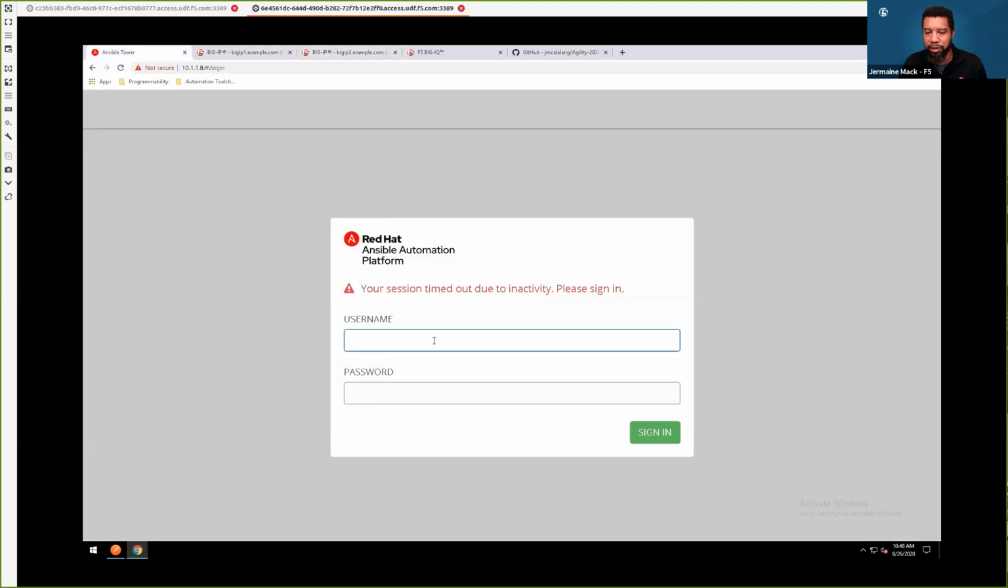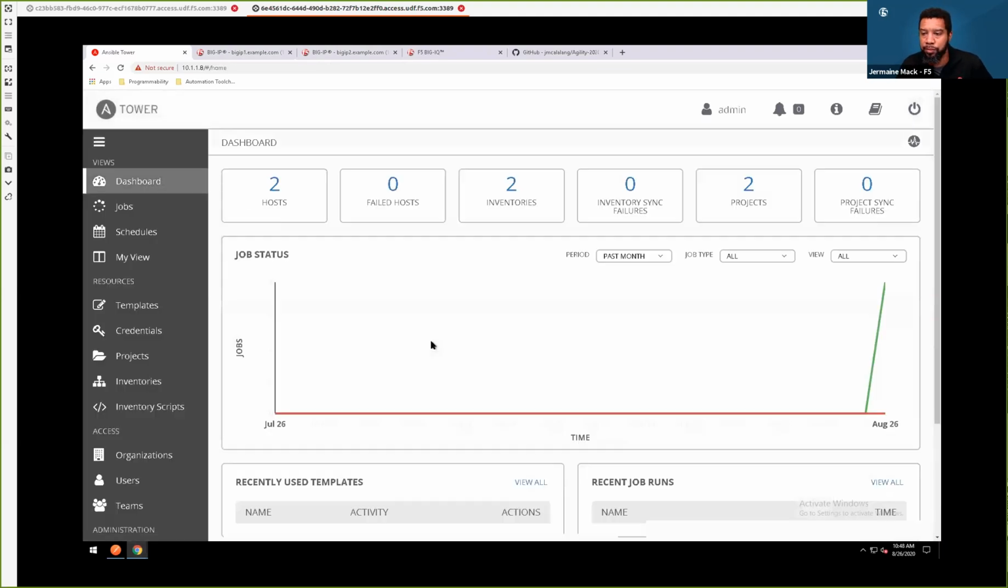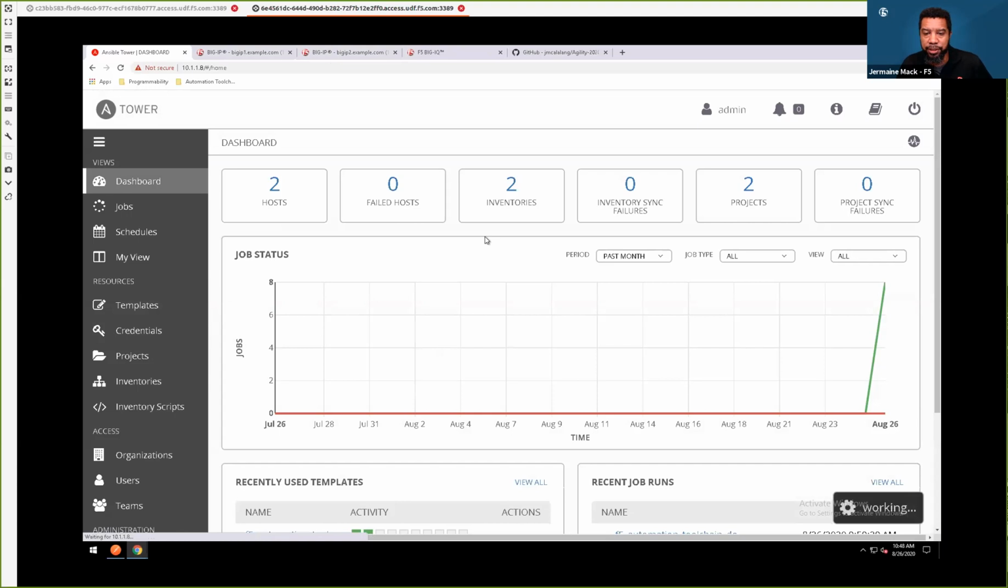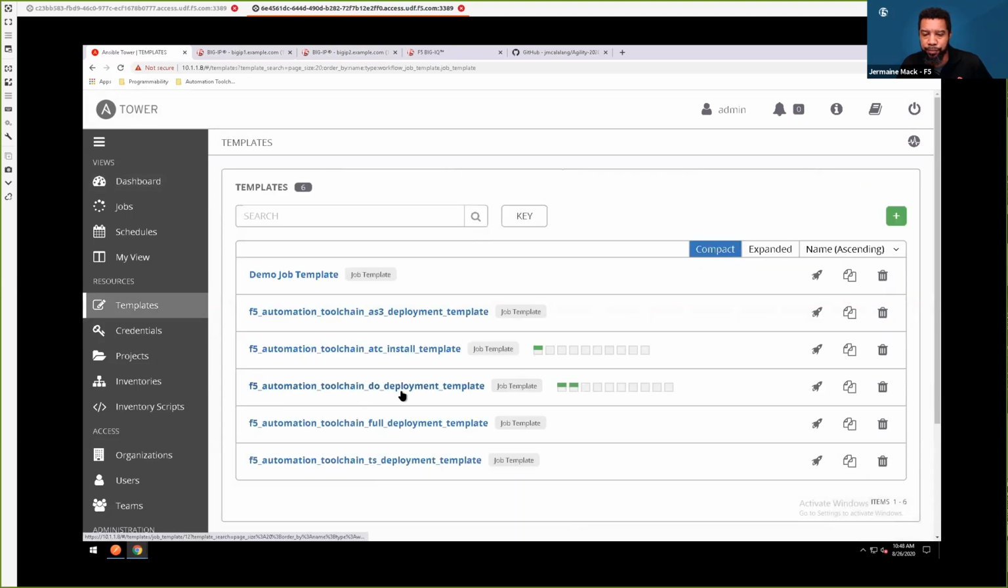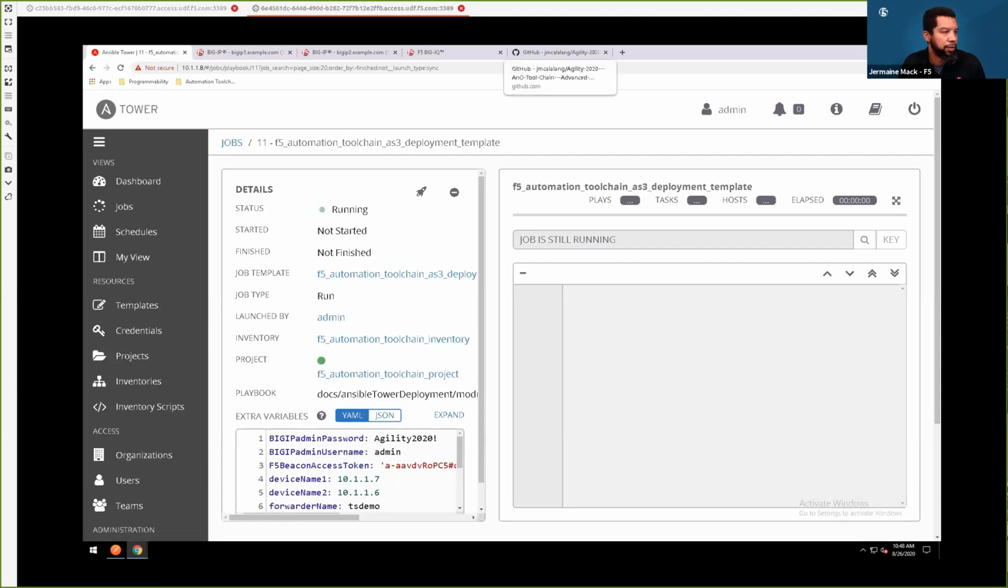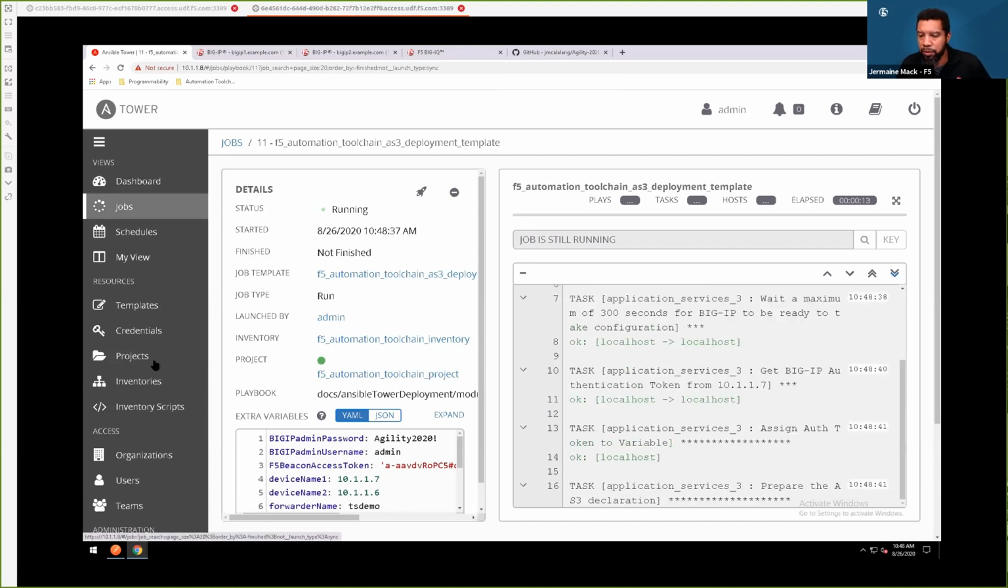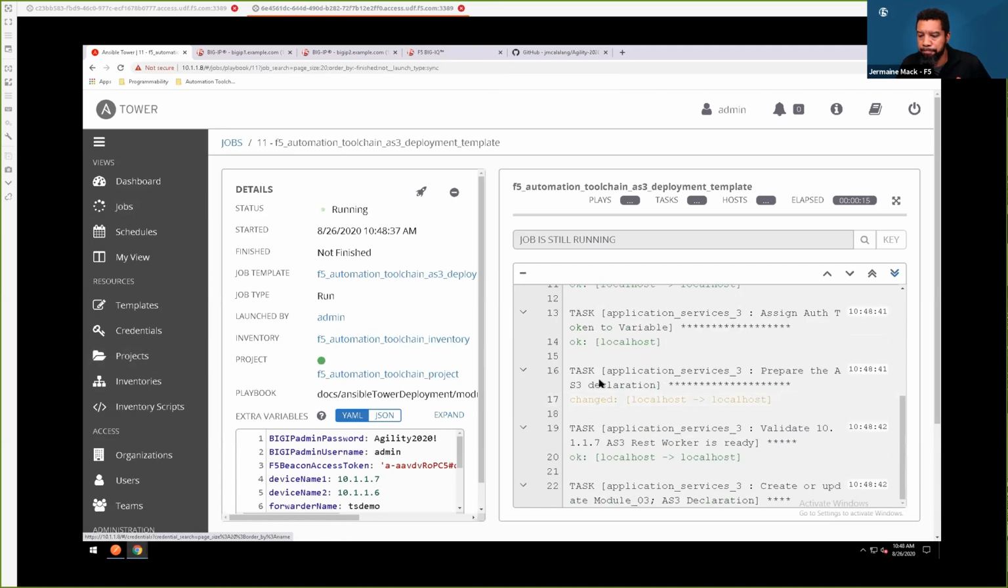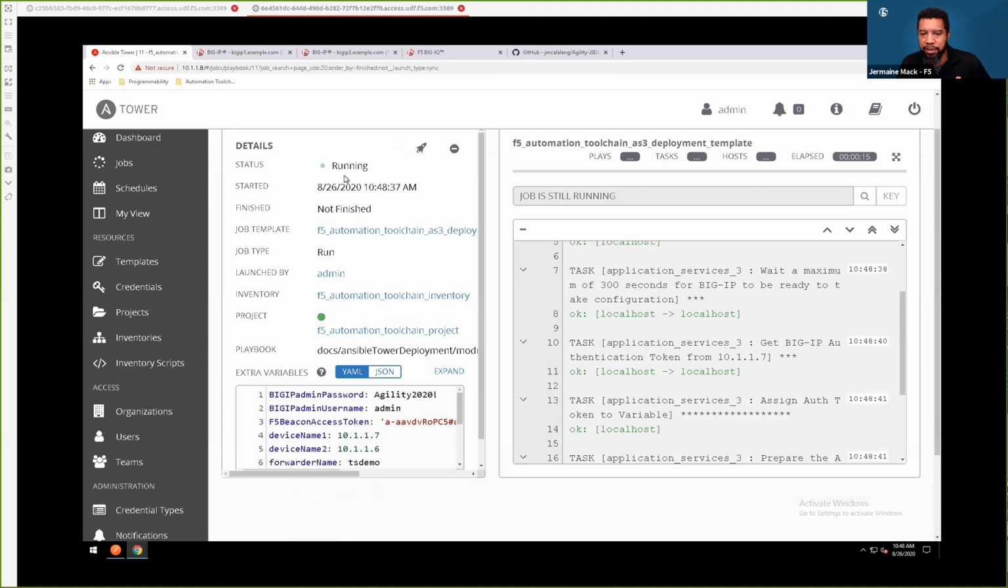We'll go back to Ansible Tower. We'll take a look at our templates here, and we will run the AS3 deployment. This is going to deploy an application for us. Launch. We'll wait for this application to deploy. I'm going to open up another console session. We're waiting for our status to show successful.